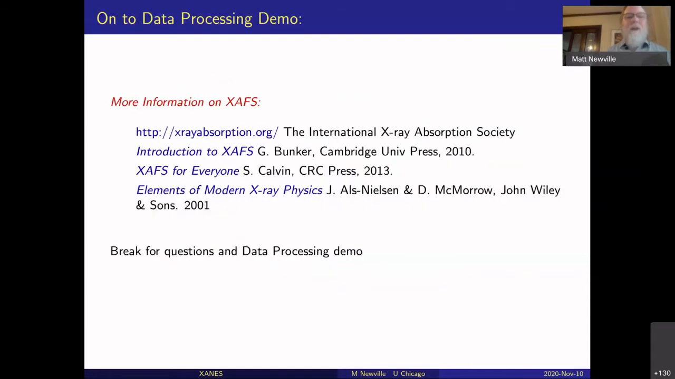Okay, so more information. As Roman mentioned, there is an International X-ray Absorption Society. The webpage is xrayabsorption.org. You can also go to xas.org. There are a number of good books about XAS. I would encourage you to look for Introduction to XAS by Grant Bunker or XAS for Everyone by Scott Calvin. These are both excellent books to have just lying around. The Elements of Modern X-ray Physics book is also very good, and its description of XAS is quite good.